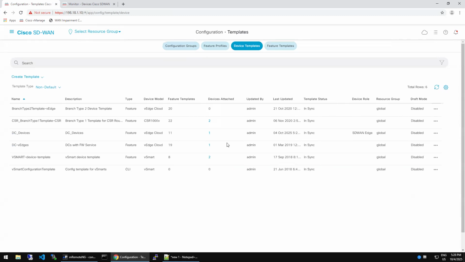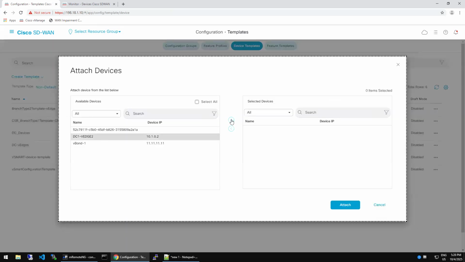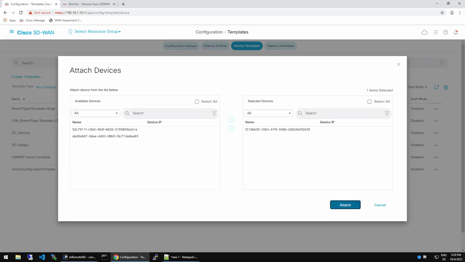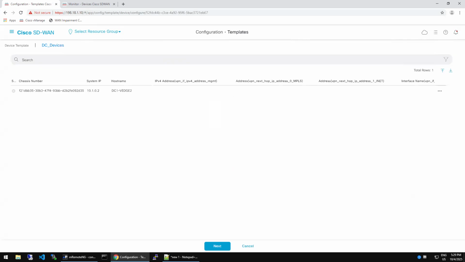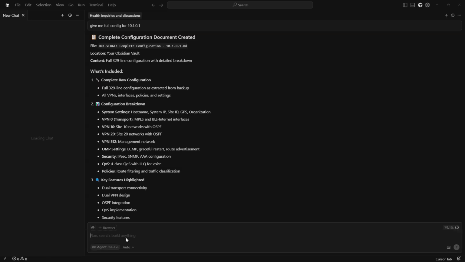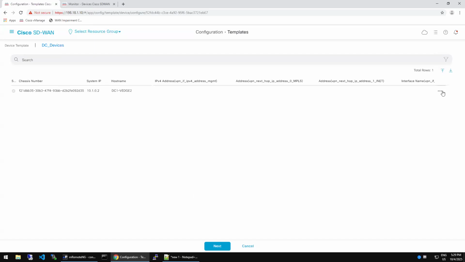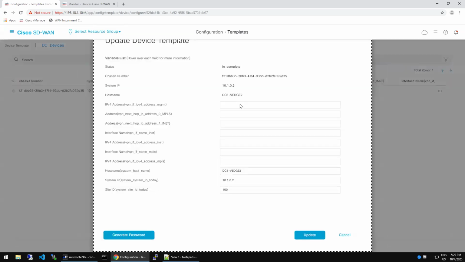Let me attach one more here. This one, 10102. It will ask me all those information, IPs and all. Okay. Same for 10102. I'll grab this information, the configurations. Now again, it will ask you all those values. So let's click here. What are the things we need? All those things, right? Just now we added.